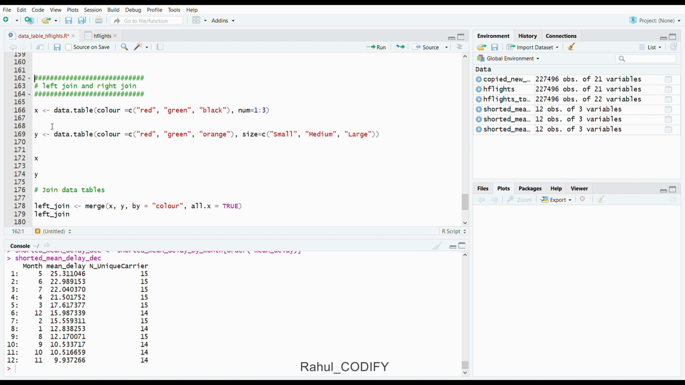To create the x data table, I use the data.table function, and inside it, first I give a column name, color, and inside the vector I specify red, green, and black. With a comma, I specify three numbers, num equal to 1 to 3. Press Control Enter, and it will save inside x.